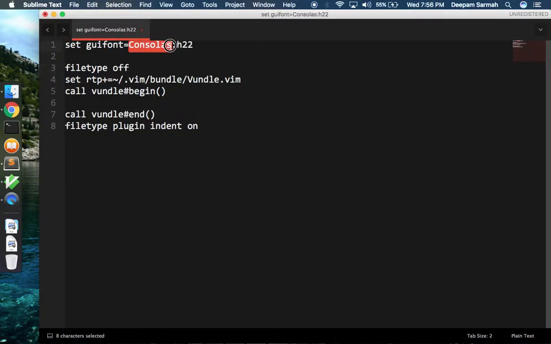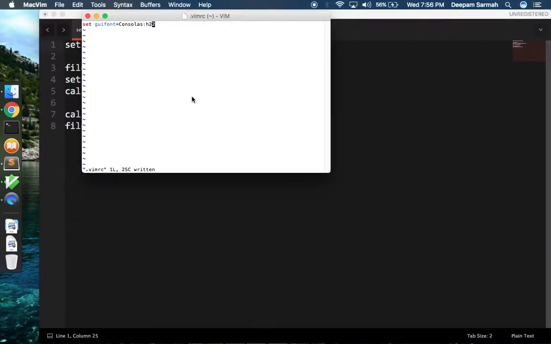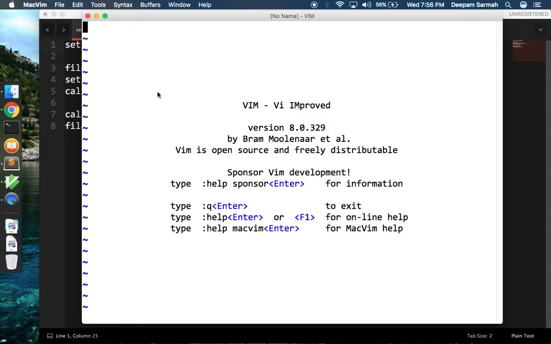Here consolas means that the type of the font is consolas. If you want Menlo, just type in Menlo here. And 22 means that the size of the font is 22. If you want 21 or 19, just type in 19 or 21 here. And then save this file and then again load up Vim. And as you can see, the size of the font is 22 and this font type is consolas.